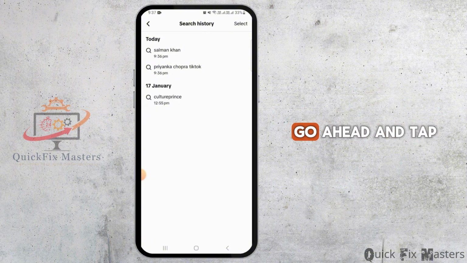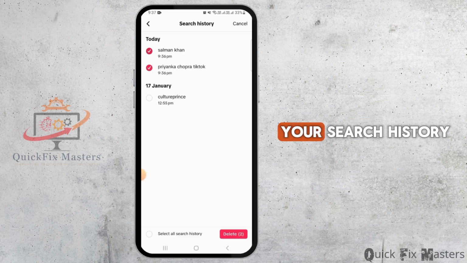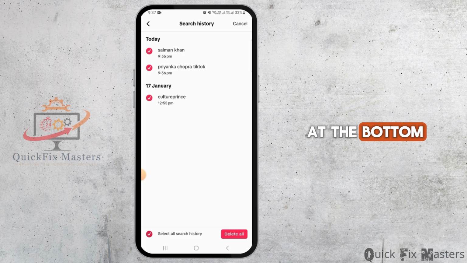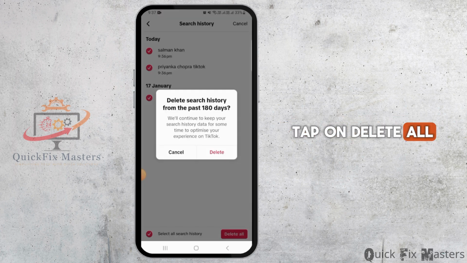Now, you want to go ahead and tap on the Select option. You can individually select your search history or tap on the Select All History option at the bottom. Once all the search history has been selected, tap on Delete All option.